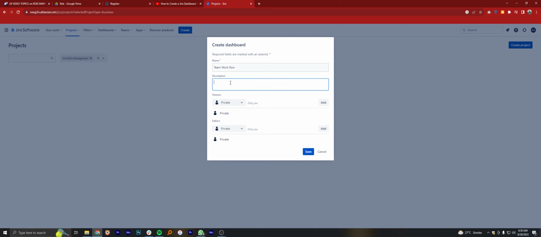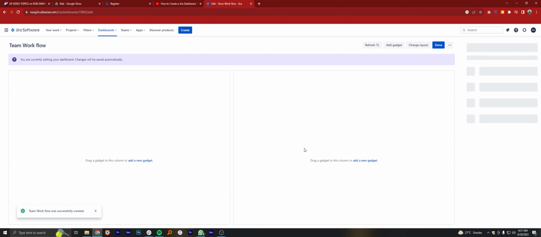Now enter the name as Team Workflow, description as Work from Home, choose the group and admins option in Viewers. Select your editor to be private, then click to save all the information in your dashboard.